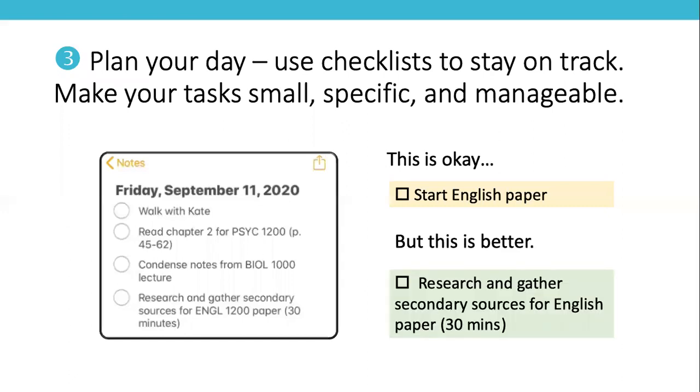A better way to do this is to break it down and make it more specific and more manageable, right? Research and gather secondary sources for the English paper and spend 30 minutes doing that. This is a very specific task, and it's very manageable because you can gauge when this task is done and completed, and then you can check that off. So it's important to use a checklist to help you with your planning for your day.